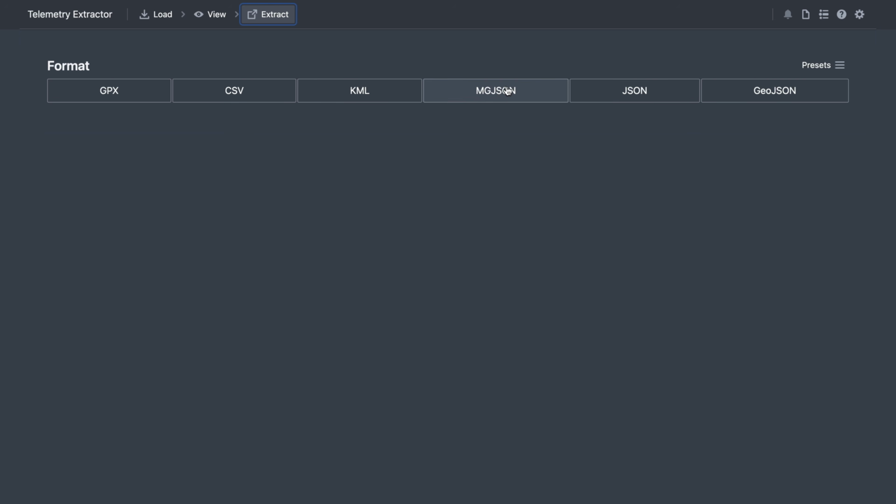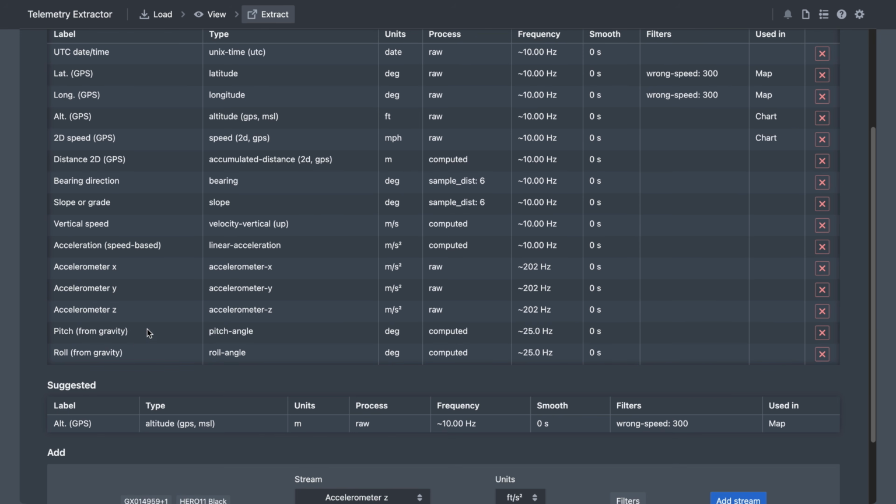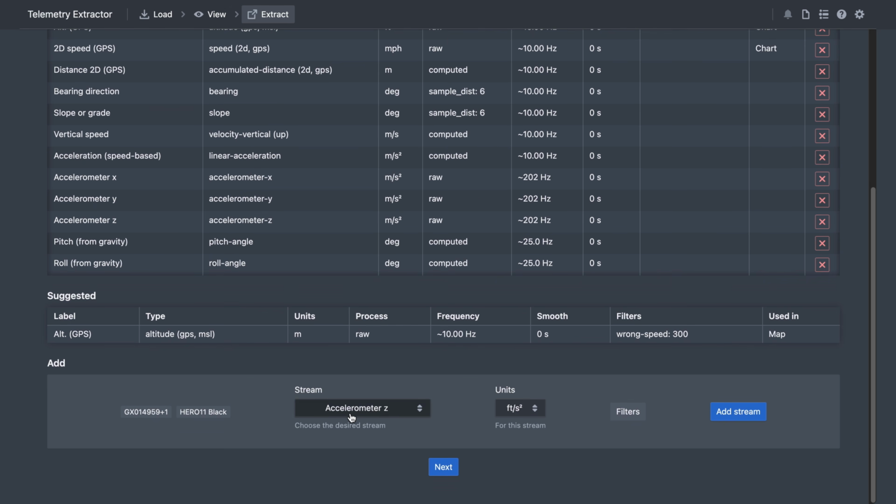For Adobe After Effects projects, we will pick the MGJSON format. The program has pre-selected a large number of streams because the included template supports them. You can remove any that you are not particularly interested in, or add additional ones you want to display in After Effects.